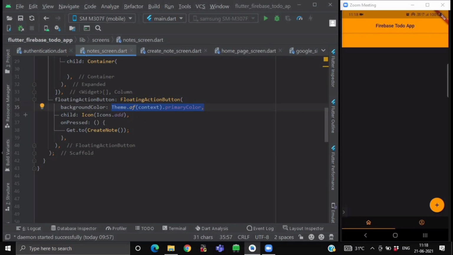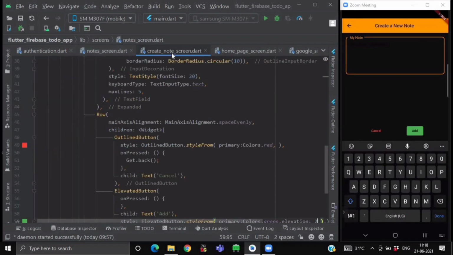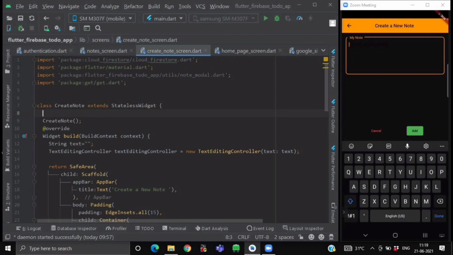So this was our fab button, and inside its onPressed method, we are navigating to our create node class. So when we click on this fab button, we will be navigated to our new node class. Now we'll go to our create node screen. So now this is our create node class.